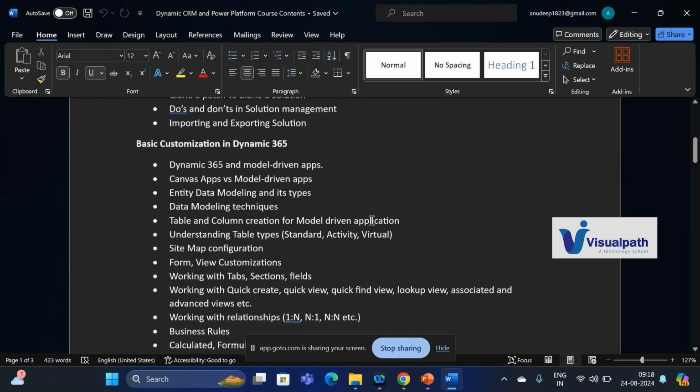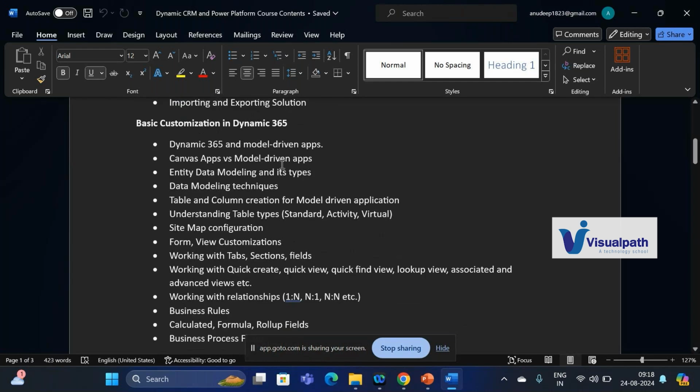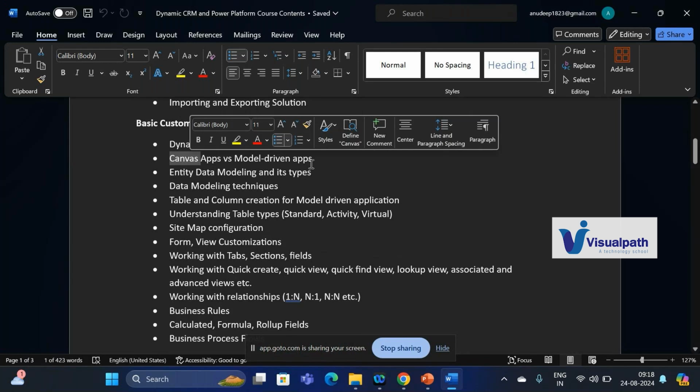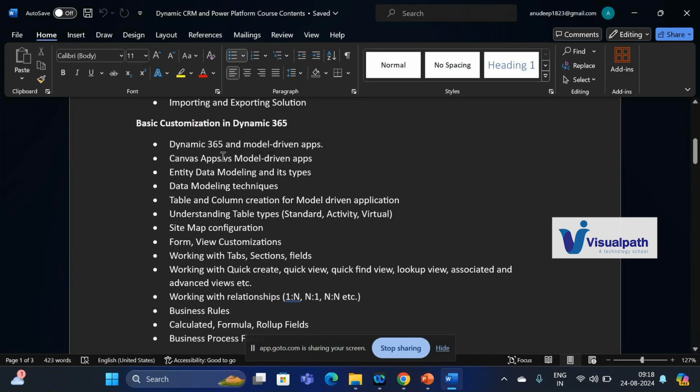Next, these are the core components, where we have model driven apps. I will create sample model driven apps and canvas apps. This is one of the big features now introduced in Power Apps by Microsoft. This is a huge demand in the market, canvas apps. I will explain with real-time examples, creating the screens and integrating with the model-driven apps.